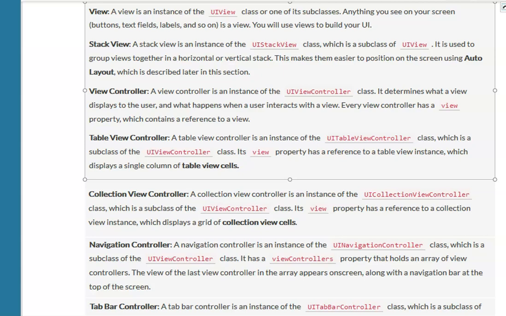When we set up the iPhone or iPad application, we use different controls on the interface. And the first control we use is called view. A view is an instance of a UIView class, or one of its subclasses. Anything you can see on your screen, like buttons, text fields, labels, and so on, is a view.